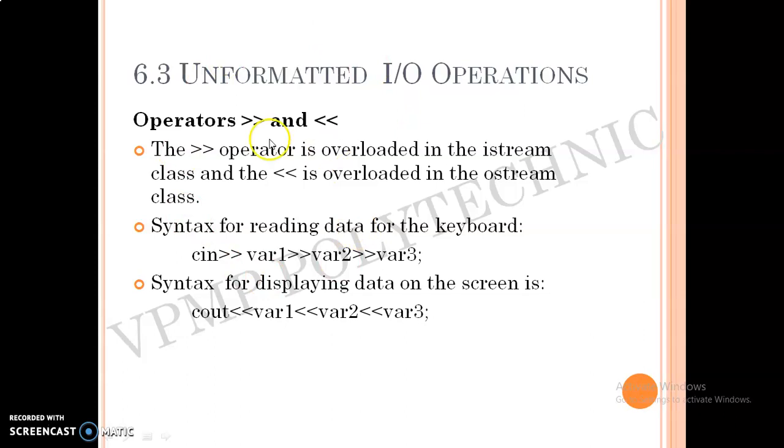The operators that we are using here, in case of input, this is the extraction operator. You can see here for variable 1, 2, 3, you can input 3 variables, and you can output 3 variables by using this operator. And the syntax is this one, cin and cout.